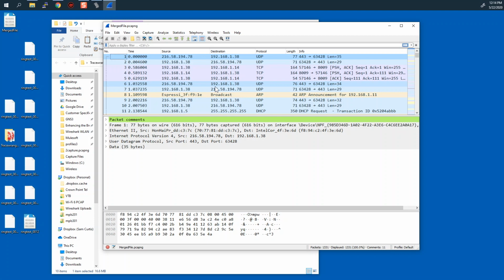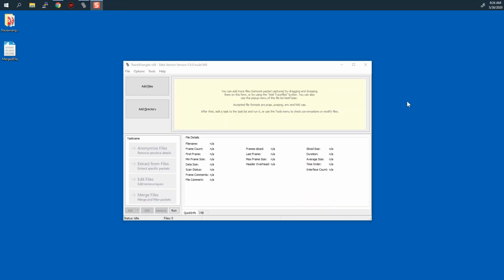So hope that was a good second application of TraceWrangler. Let's move on. All right. In this last piece, what we're going to do is basically the opposite of what we did when we merged files. And this is another very important, really powerful thing of TraceWrangler.